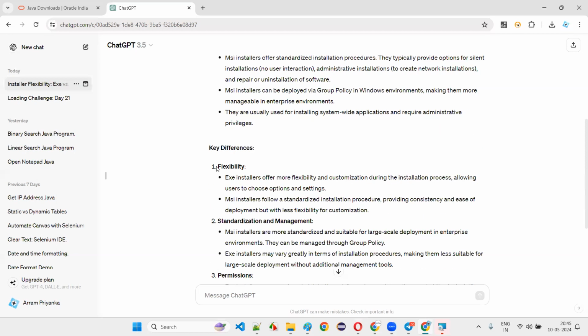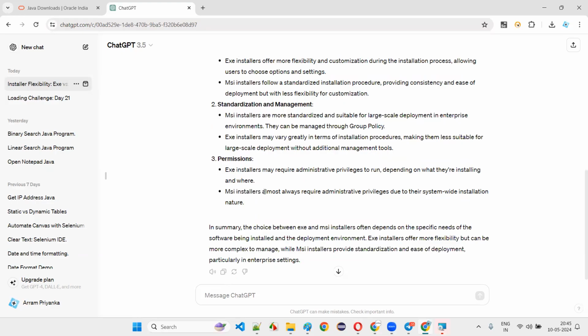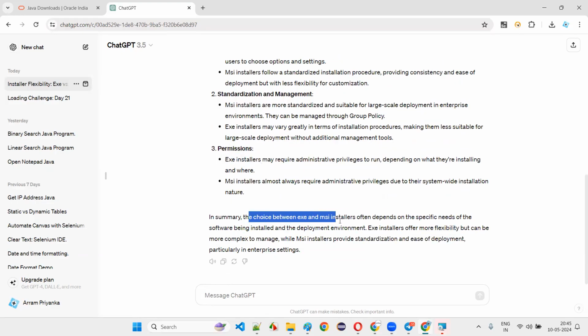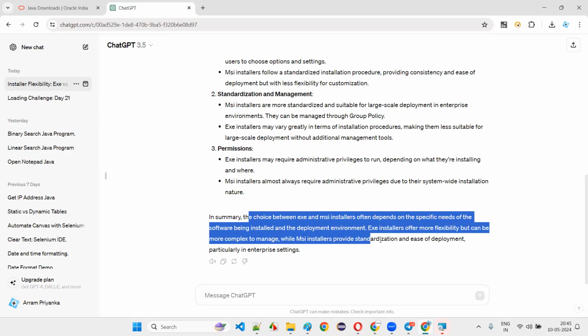Fine, guys. So flexibility is there in the exe files. For large scale deployments, everyone has its use. The choice between exe and MSI installers often depends on the specific needs of the software being installed and the deployment environment. Exe installers offer more flexibility but can be more complex to manage, while MSI installers provide standardization and ease of deployment, particularly in enterprise settings. Okay, that's the difference, guys.